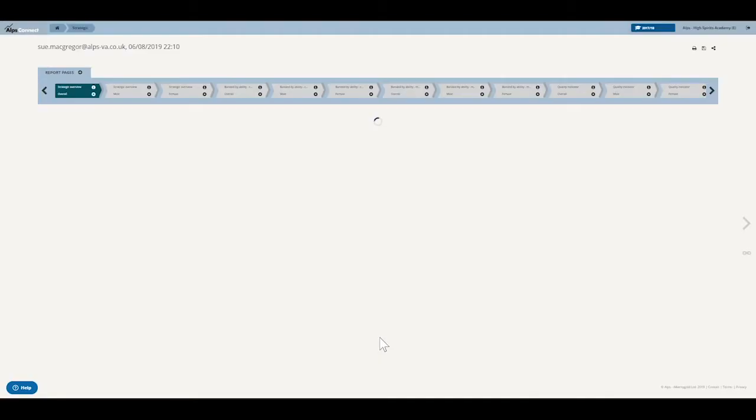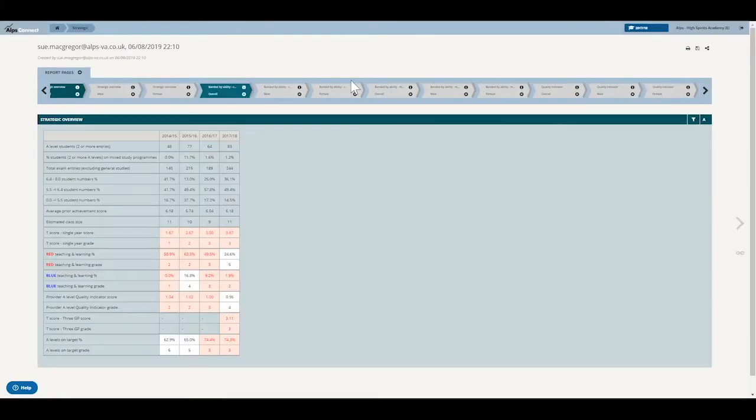And then I'm going to get a series of pages that come out across the top here. Now I can save that, I can print it, or I can share it, so I can email it out to people within my school. We're going to talk through some of this now. So the first page that comes up is the strategic overview.